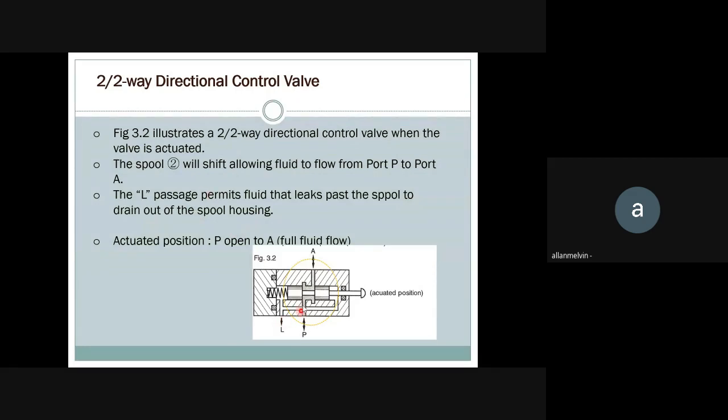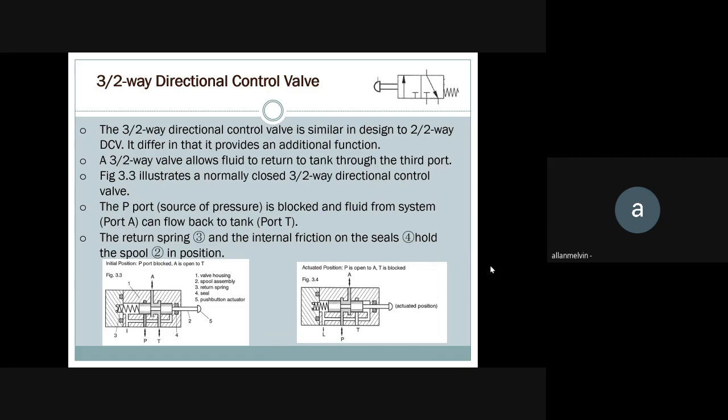So what they say is, in hydraulics, we know we cannot release the extra oil to the environment. So you have L, okay, L for the extra oil to be passed back to the tank. Okay, so this is the actuator position where pressure port P is connected to working port. Okay, so this is for 2/2 direction control valve.